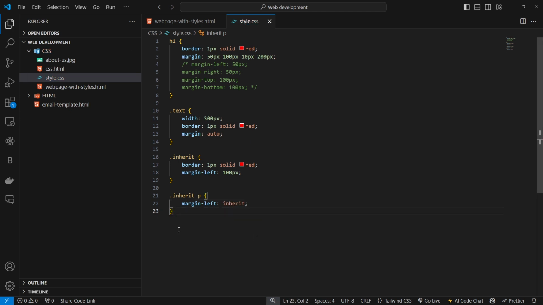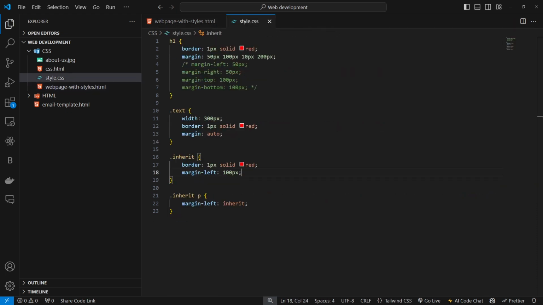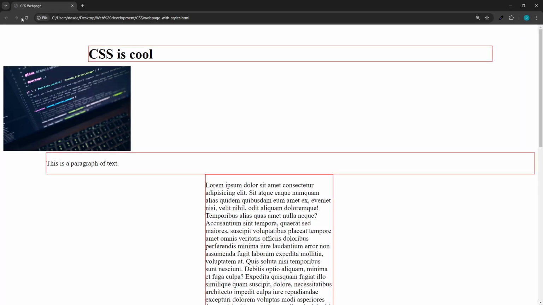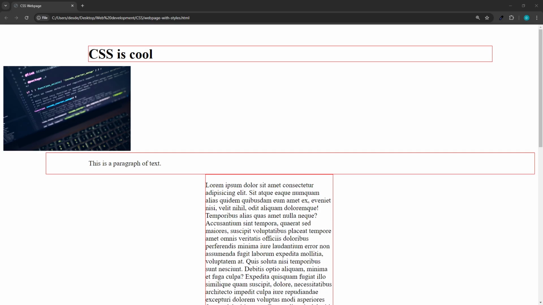What that does is it takes the value of the margin left property from its parent. This div here is the parent element of this paragraph. So let's go back and refresh, and you can see now we have 100 pixels here. If I increase this to 200 pixels, you will see that the margin left of the paragraph also increases simultaneously.